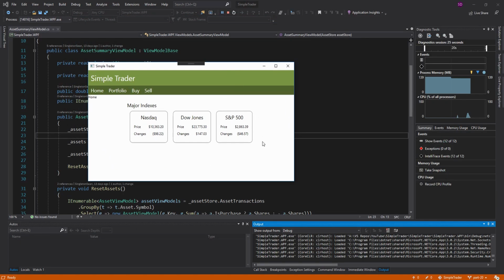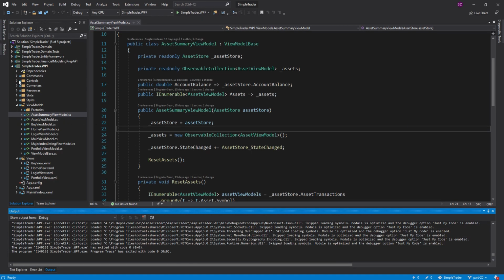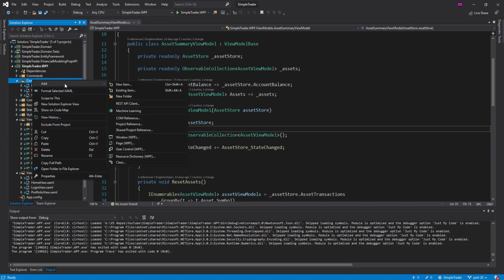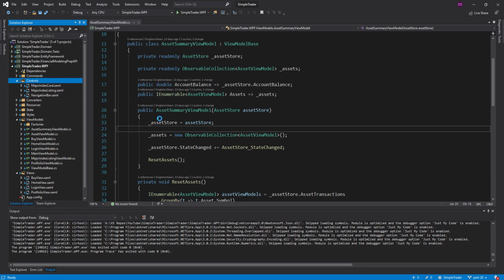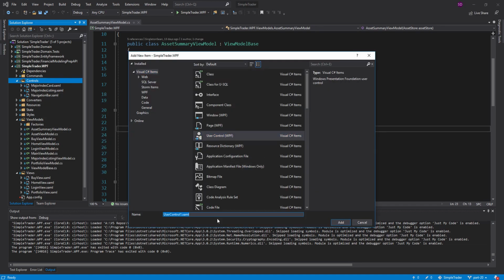Okay, here's the home view right now. So I want this asset summary information to go above this major indexes because of course I feel like it is the most important information on this page. So let's go ahead and X out of that, and we're going to go into our controls and let's create a new item here. And it's going to be user control, basically UI component, what we use for all of our UI, and we're going to call this the asset summary.